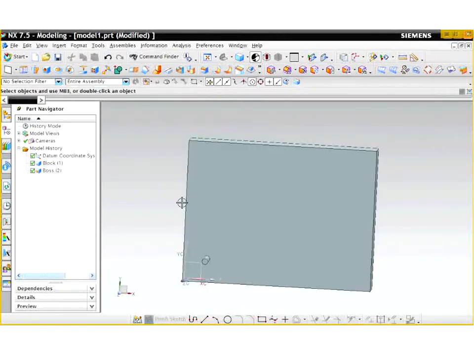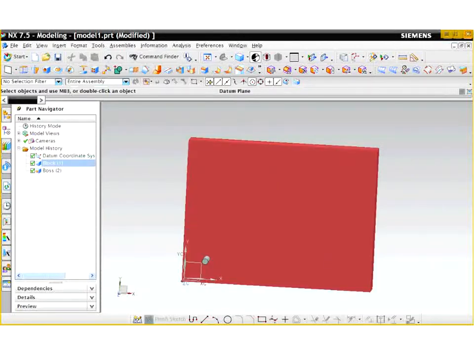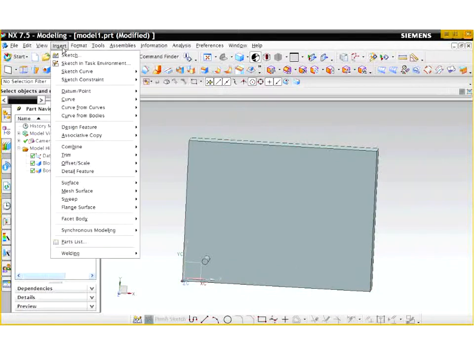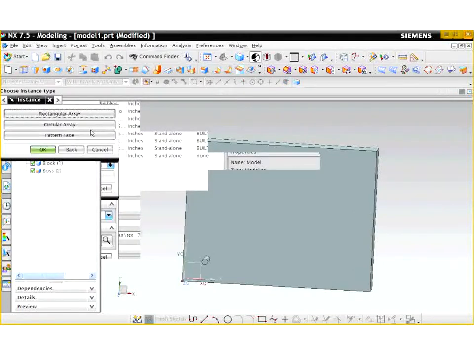Now what I'm going to do is copy this boss to extend to the whole surface of this object. So let me go to Insert, Associative Copy, and I'm going to go to Instance Feature. And it's going to ask me what kind of instance I want, and I want a rectangular array. So that means it's going to create copies of the shape in a rectangular form. And in the next example that we do, we're going to do a circular array, and we'll use this circular array to create a few other types of shapes.